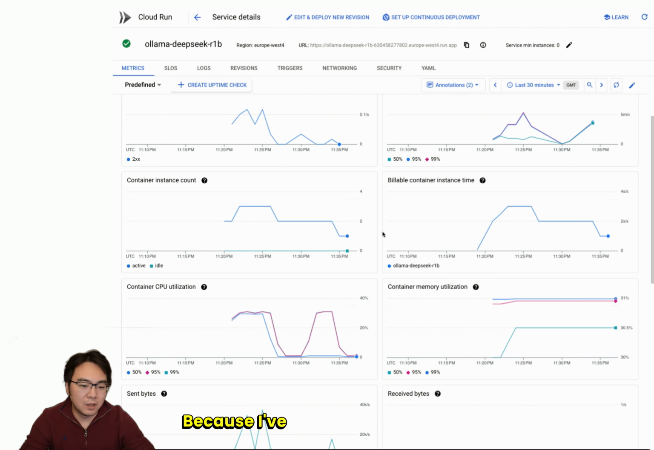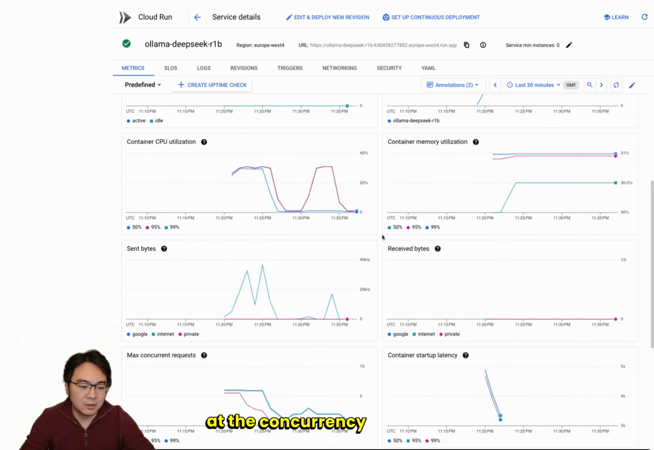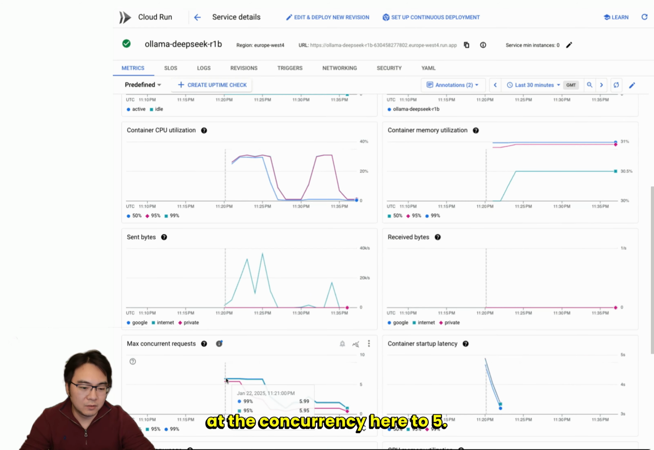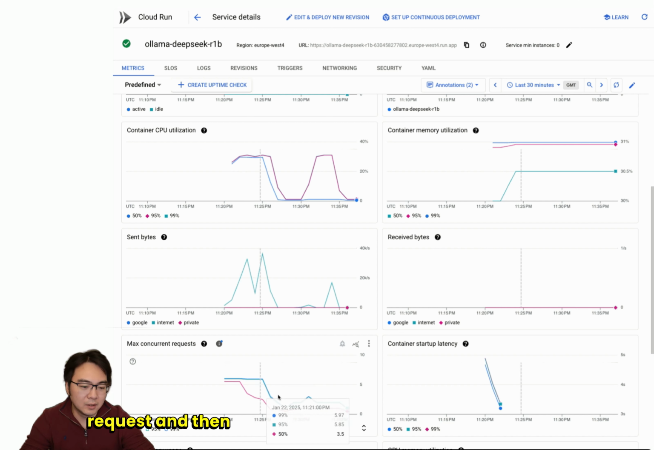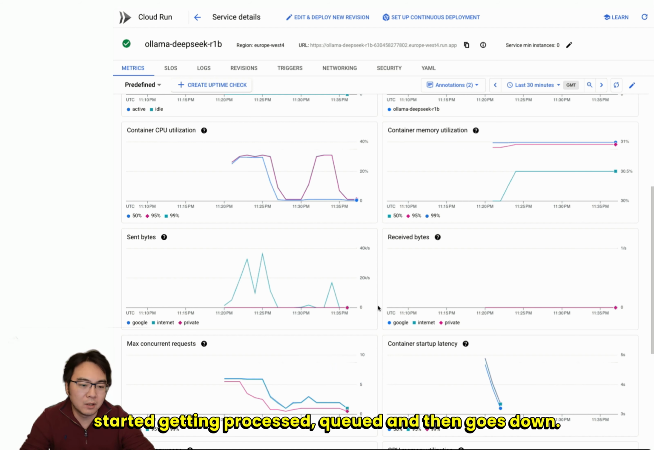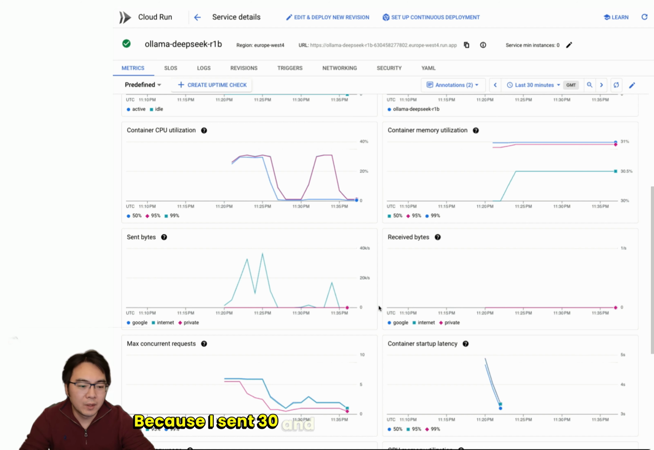I've only given the concurrency here a value of 5. Immediately you can see this hits 5 concurrent requests, and then it started dropping because the requests started getting processed, queued, and then it goes down. I sent 30, and it clearly can't handle it all at once. After the demo, I'll do a deep analysis of the optimizations I tried, what worked and what didn't work, so you can see it in there.